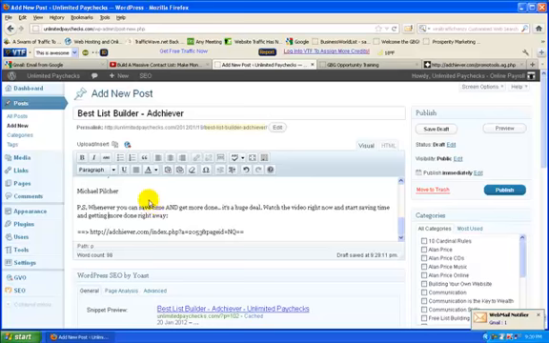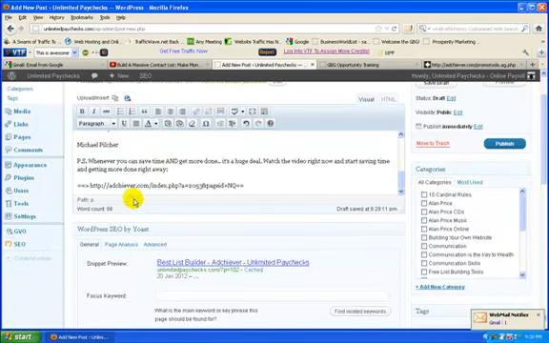Okay, so now we've got the ad copy in our post. We've made a post here. Now right here, I want to show you something. Here's our link. This is our referral link. So what we're going to do is highlight that. Now we go up here to the editor bar. We hit this little chain link, and a little window is going to pop open.